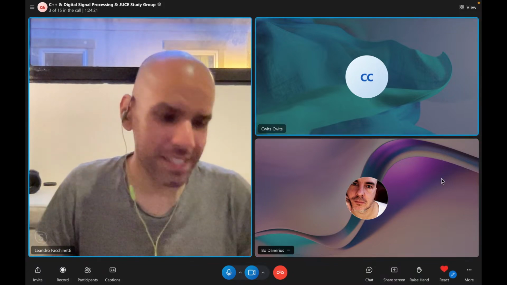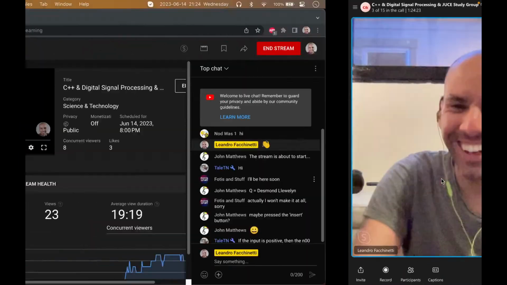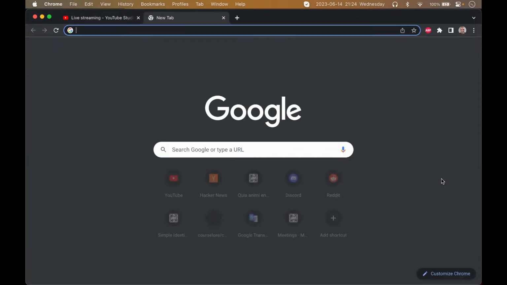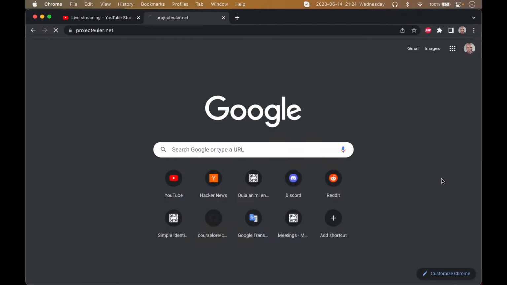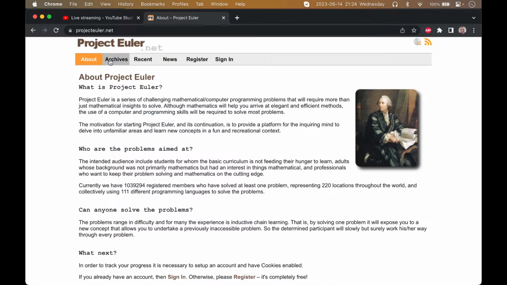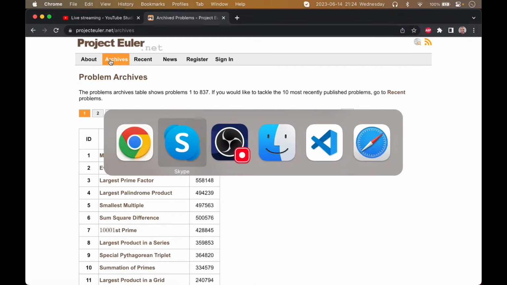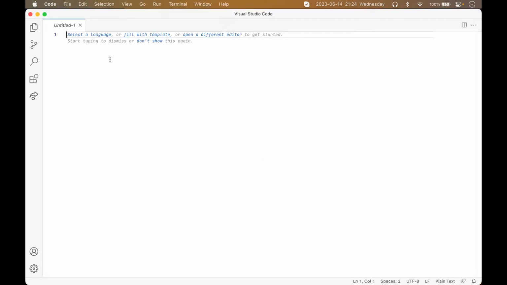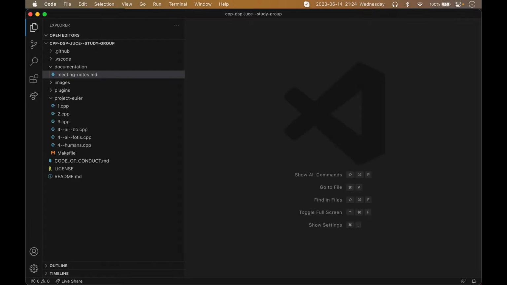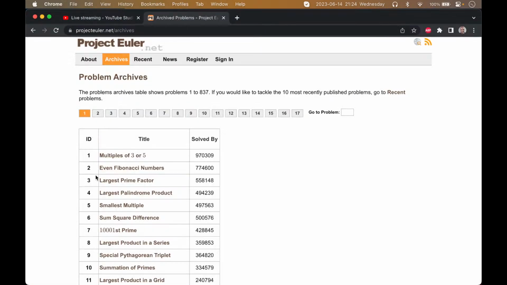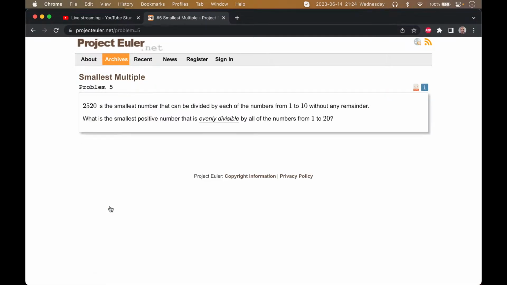How about we write some C++? Yeah, sure. Did I boot up ChatGPT? Oh, you want to do that again? Okay, let's do that. I think that we are doing problem 5 today. Let's see. Yes, that's problem 5. Let's dive in. The smallest multiple.